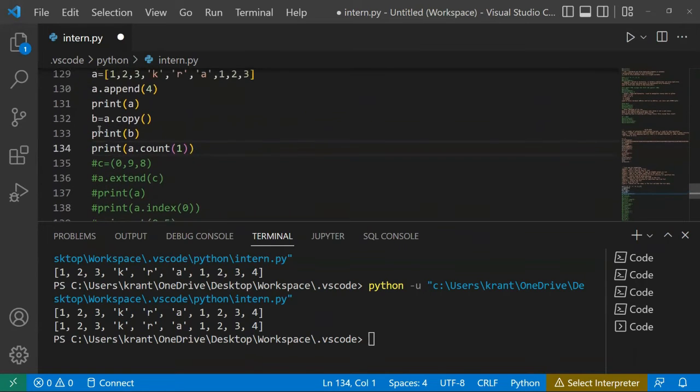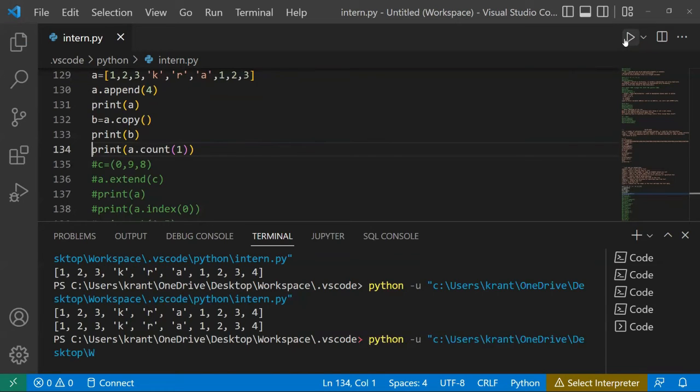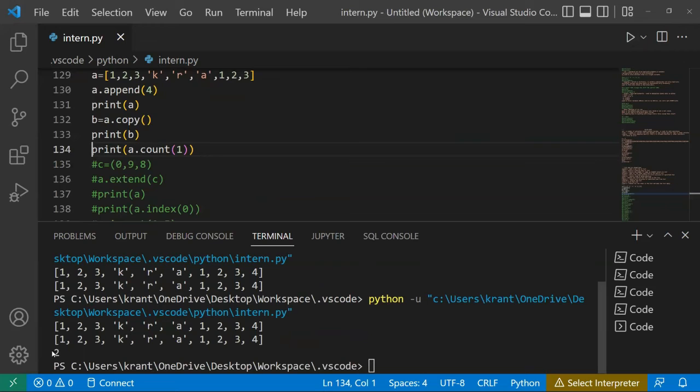We can use count. This returns the number of times an element occurs in the list. So here we have specified that we need the count of 1. We can see the count of 1 is 2, that is at the 0th position and at the 6th position.